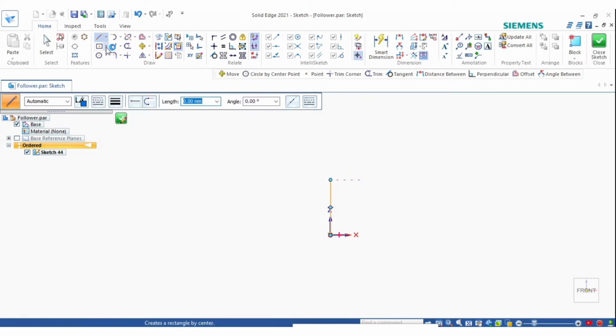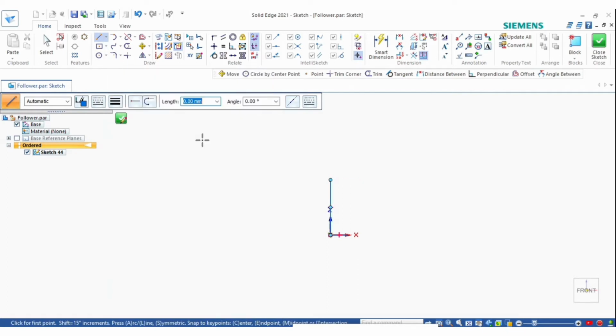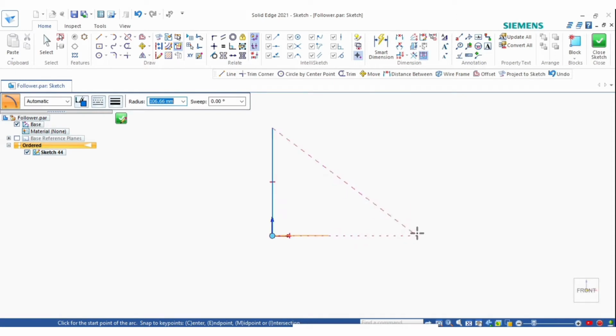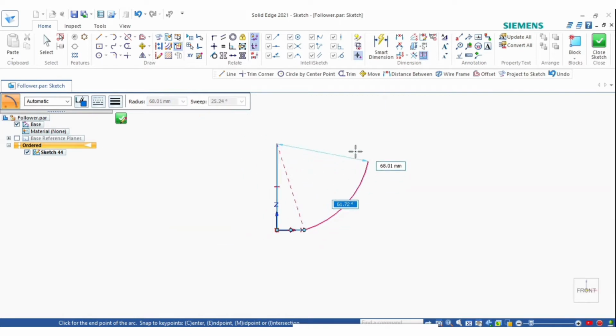Okay, now I have to create an arc, so you have to select an option of the arc, say arc by center point. Okay, select the center of the arc and select the starting point on the line and create an arc and end it up to right here. Okay, now give it a radius of 65 mm.